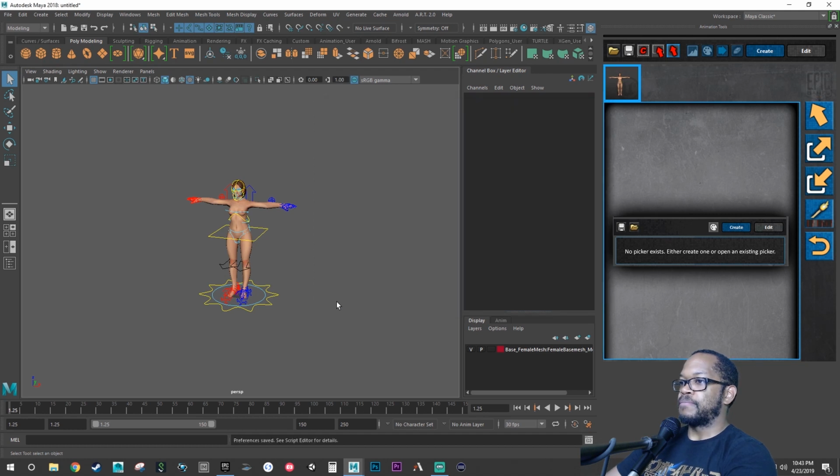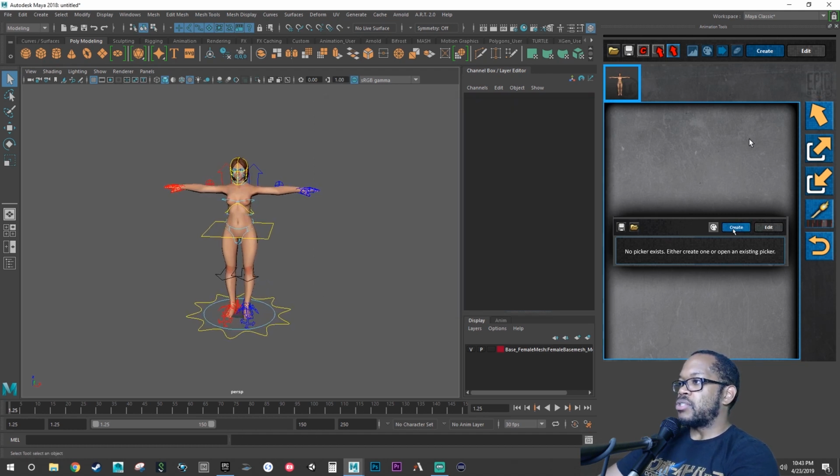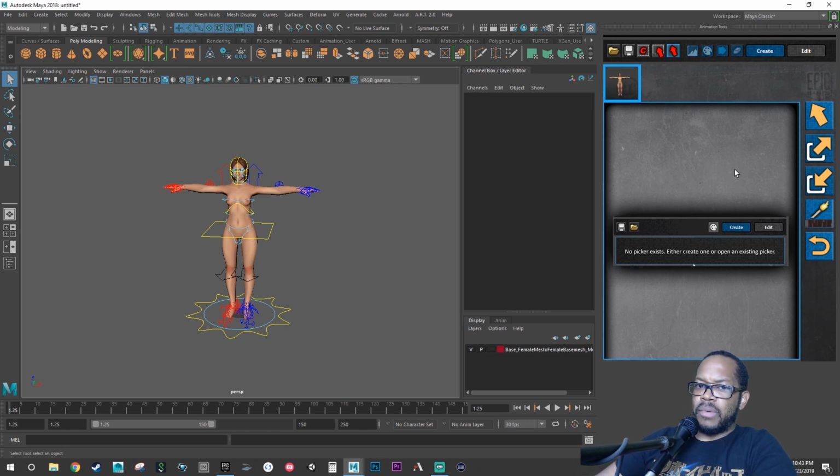Click save. All right. So now what we're going to do, instead of using the base picker that comes with this tool, we're going to make our own picker so you can get used to creating how you want your controls laid out. And you can make them laid out however you want. You can add images and everything to the background of this. But we're going to focus on just laying out the actual joint picker or control picker in this video.